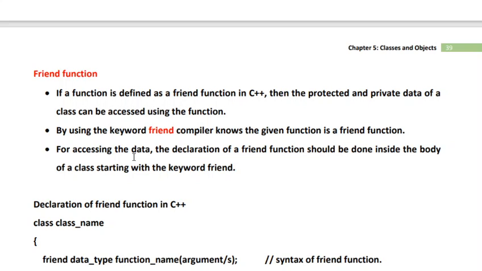This is very much important. If you want to access the protected and private members of a particular class, then you can have a friend function defined in the class.